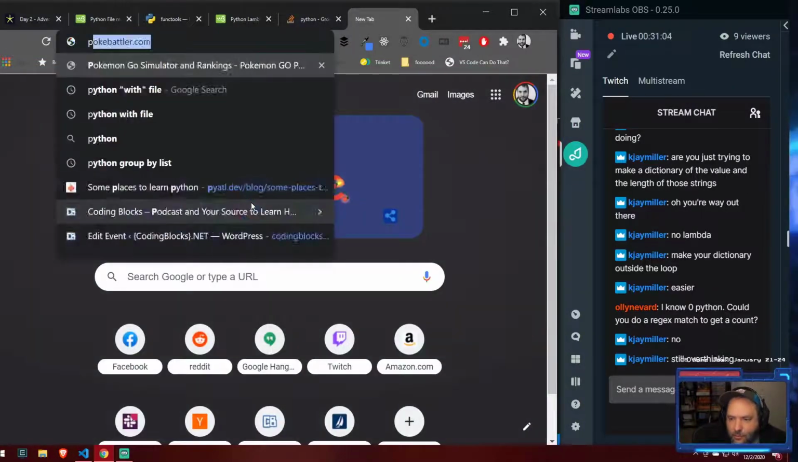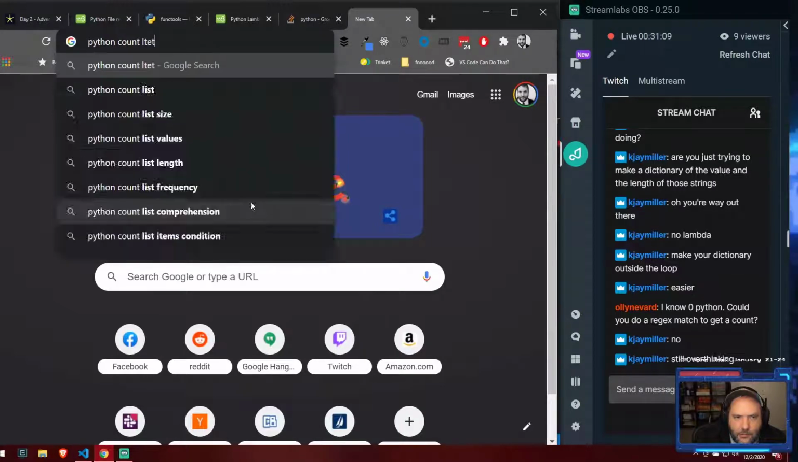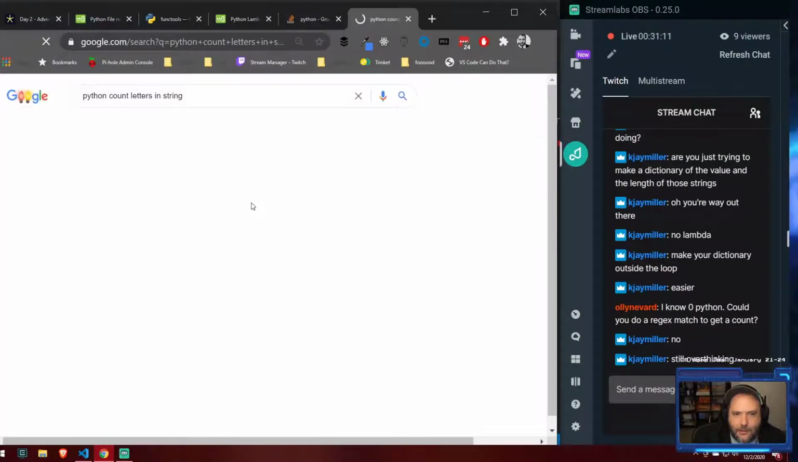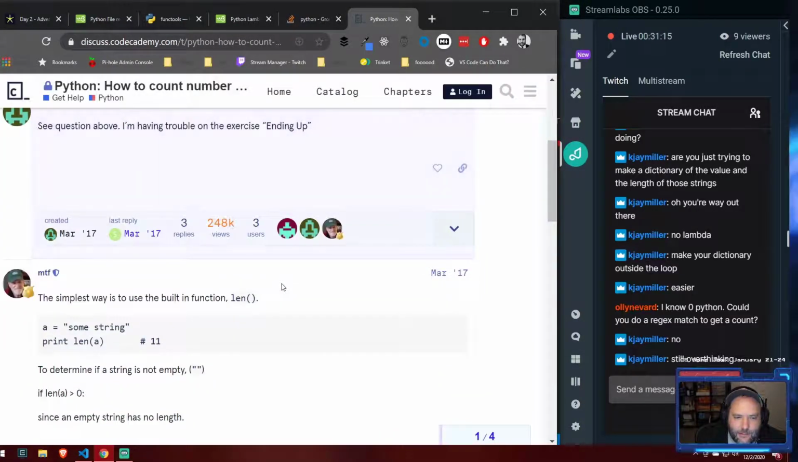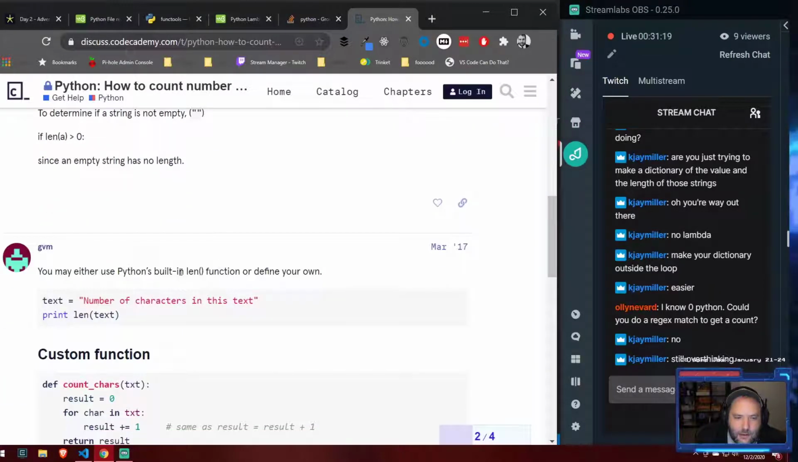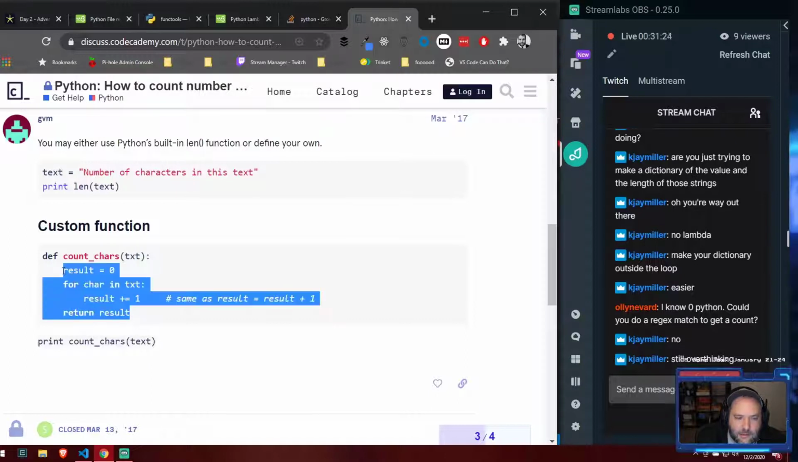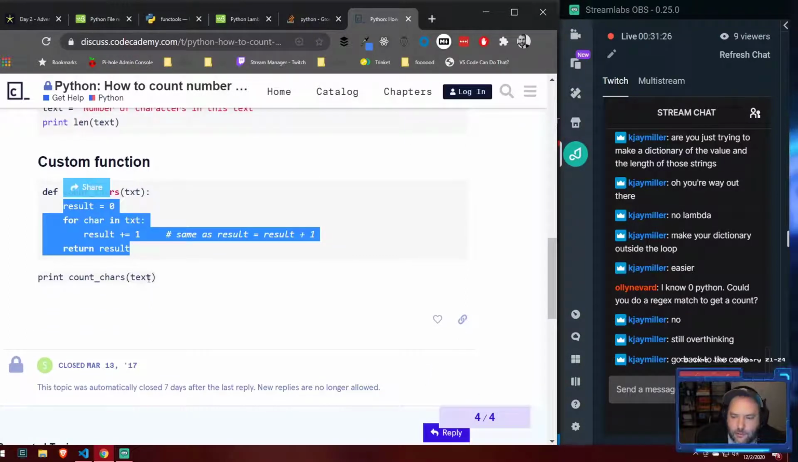I guess I could just Google for exactly what I want, right? Python count letters in a string, look at that. Stack Overflow. No, that's not what I want. This is basically what I want. I was just trying to do it in a smoother way.